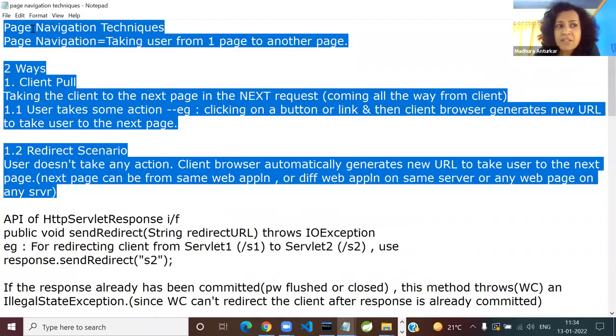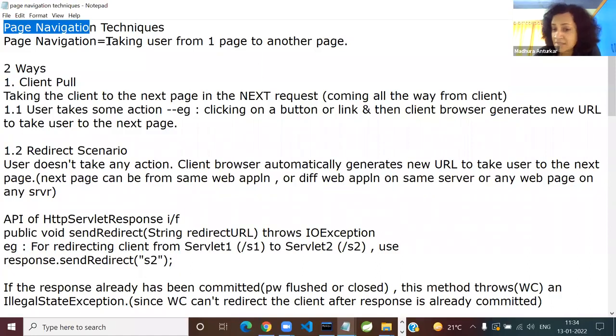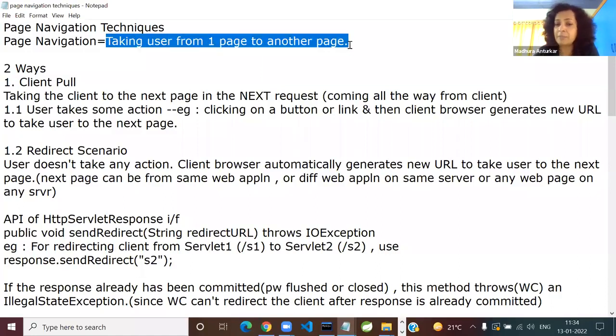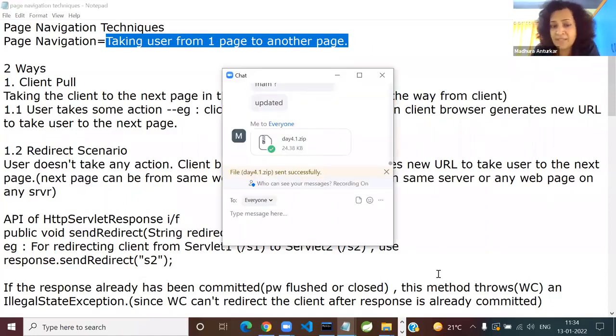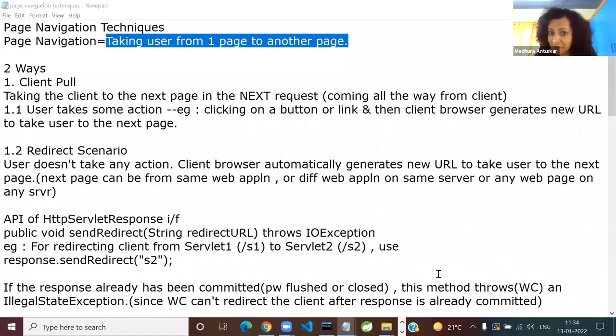What is the meaning of page navigation? Page navigation means, I told you, J2EE is not a single page application. So actually taking the client from one page to another page is the meaning of page navigation. In React, we have routing. We take the user from one component to another component, but the page is the same. Are you understanding? Related to what you know already, and it will be a good understanding. But here we will have login page, topics page, tutorials page, logout page, etc. So that is the page navigation.